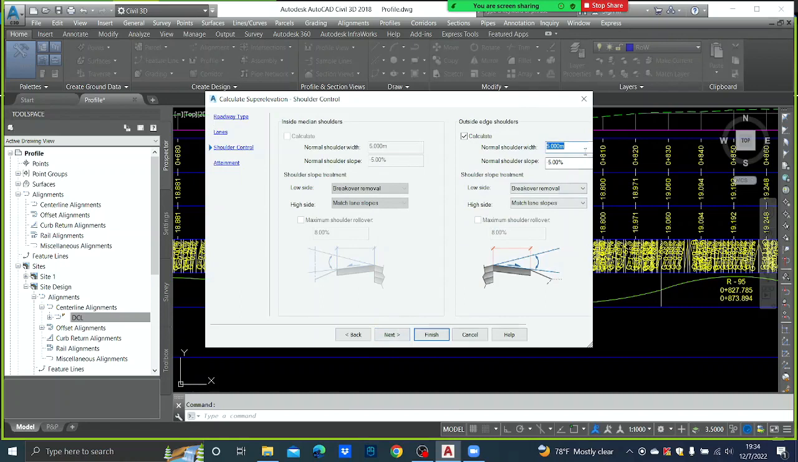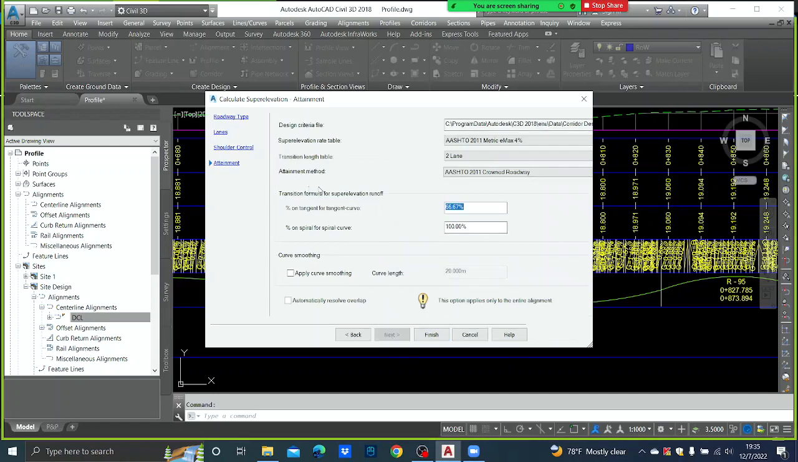And here they ask normal shoulder width. Normal shoulder width, usually we give, yeah, we say it is 2 meters. Normal shoulder slope, that is minus 4 for soft shoulders, right? So you go to next. And here they are asking, maybe they are using Ashto method, right? Ashto method. Here you don't have Ostrots. Okay, so just for the deliberations we'll use Ashto method.